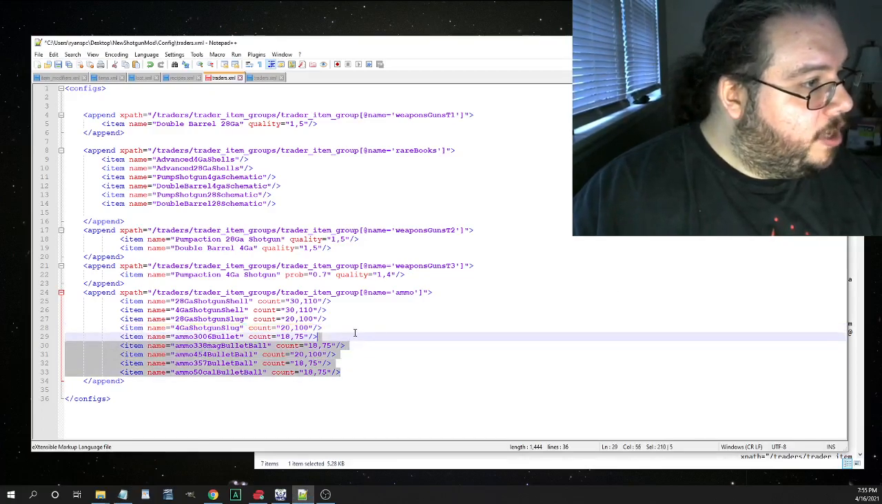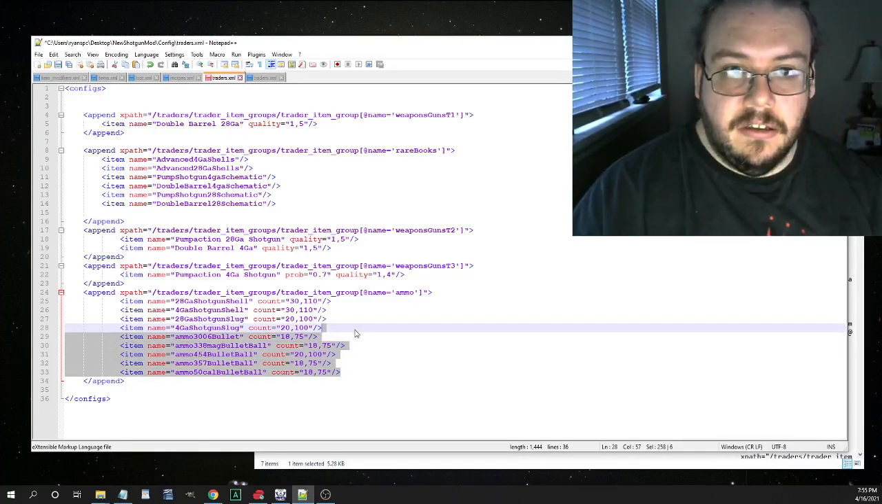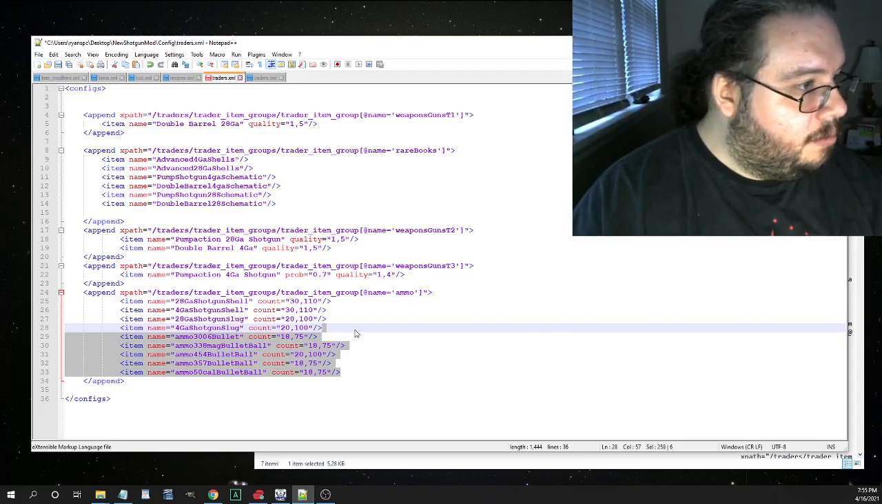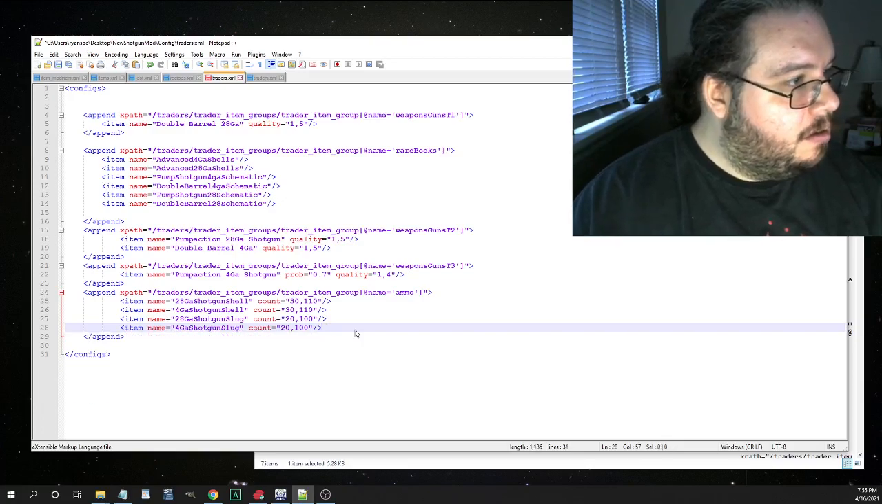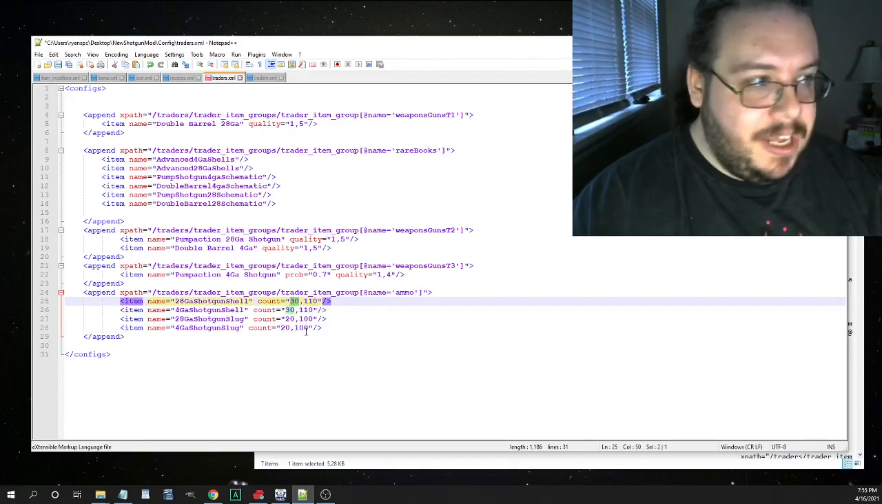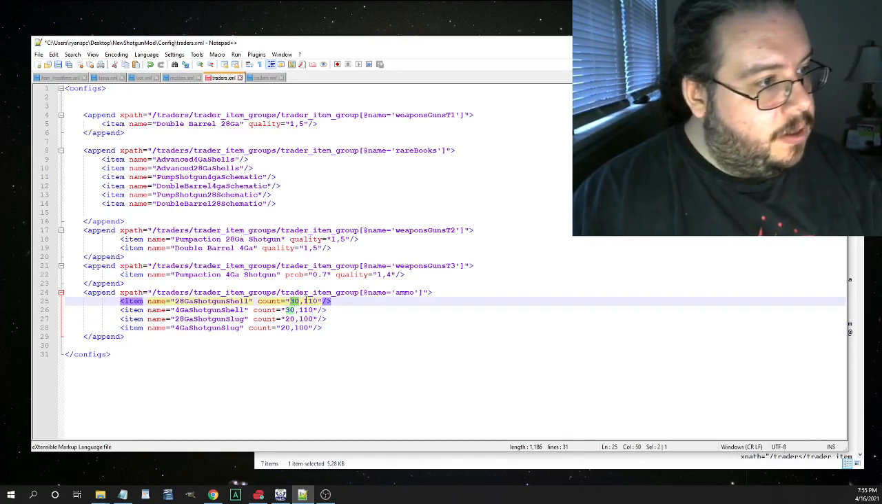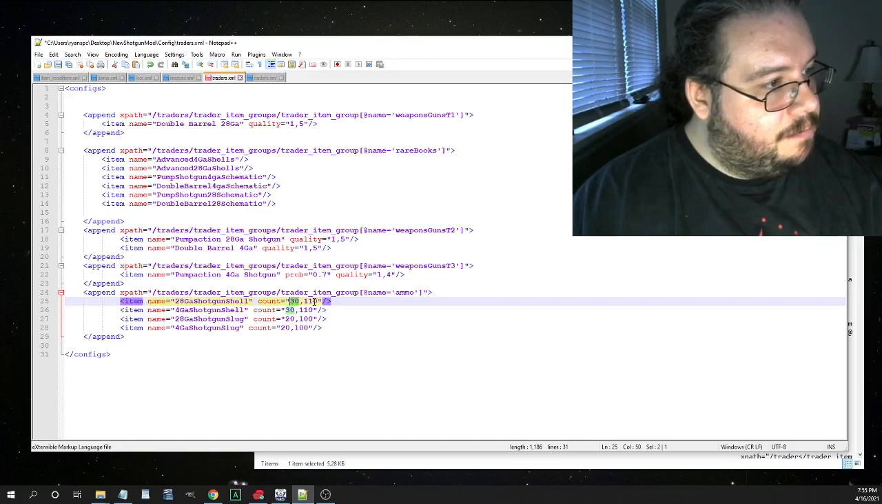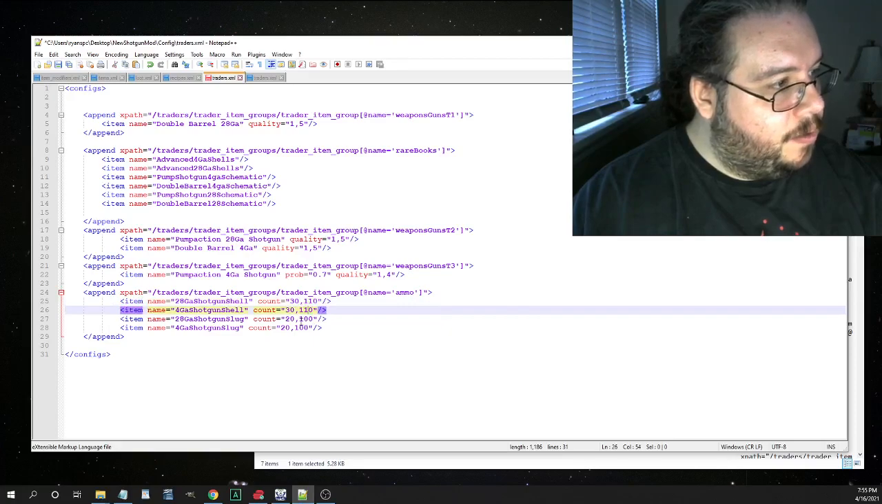But I don't think the breaching shot are usually available as something you can buy. Maybe they are. I'm not sure. And this is the range of how many you can buy. So 30 to 110. That 110 seems a bit excessive, but I'm gonna leave that alone.